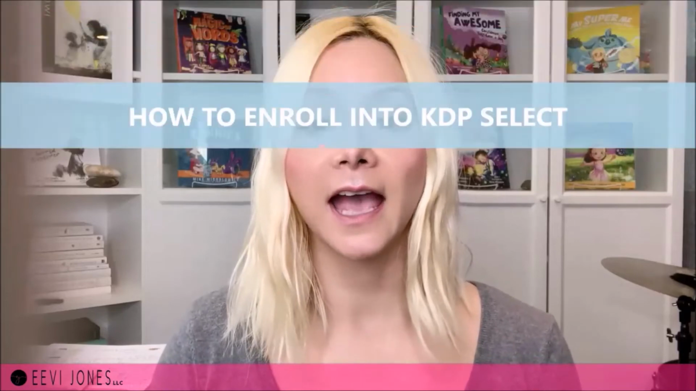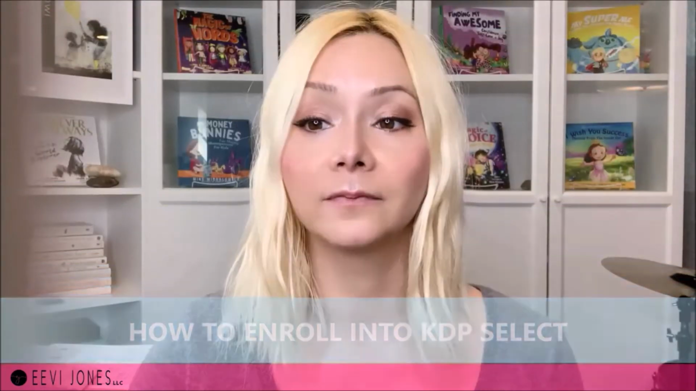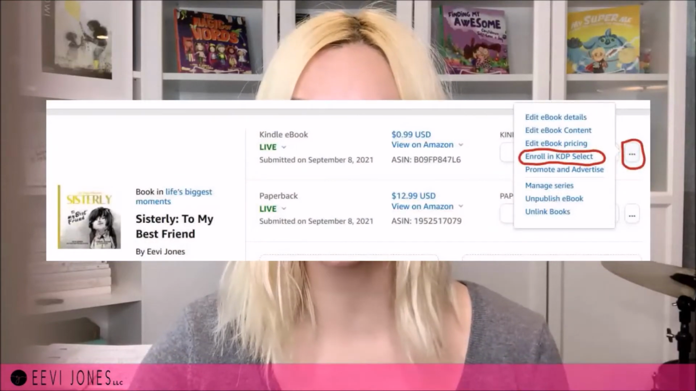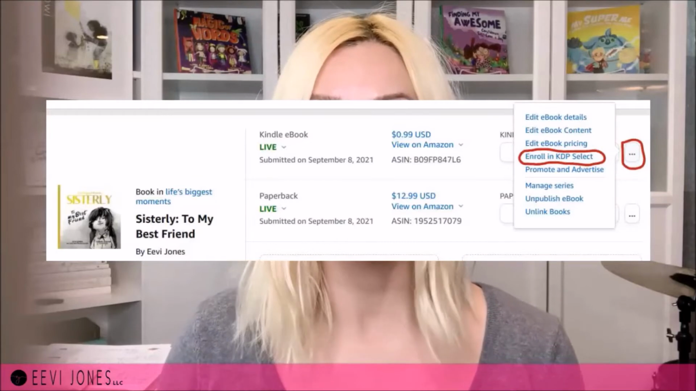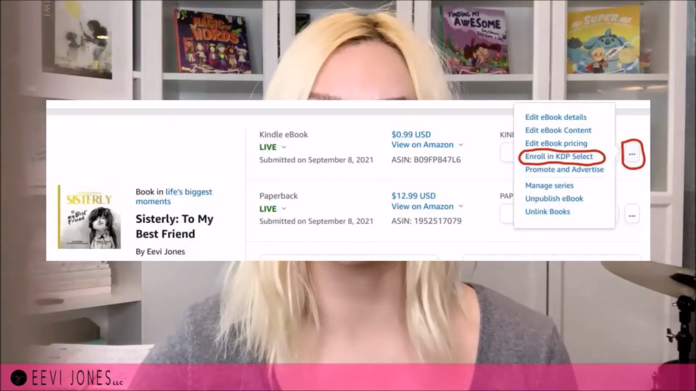Now let's look at how to enroll into KDP Select. Enrollment is really easy and you can do so anytime. Either right when you set up your ebook, where you are presented with the option to enroll your ebook right away, or anytime thereafter by simply going to KDP's dashboard and clicking on the 3 dots right next to your ebook. That's where you can then select to enroll from the drop-down menu.